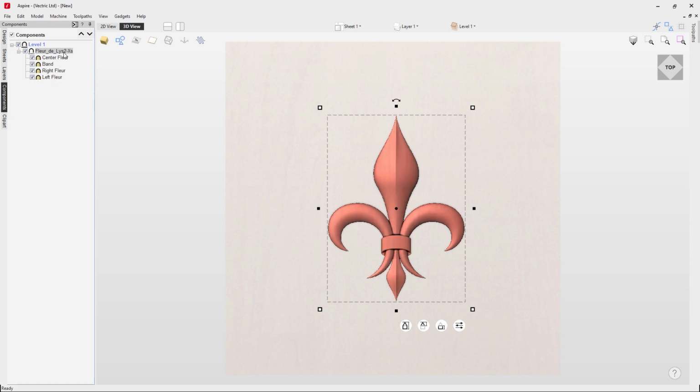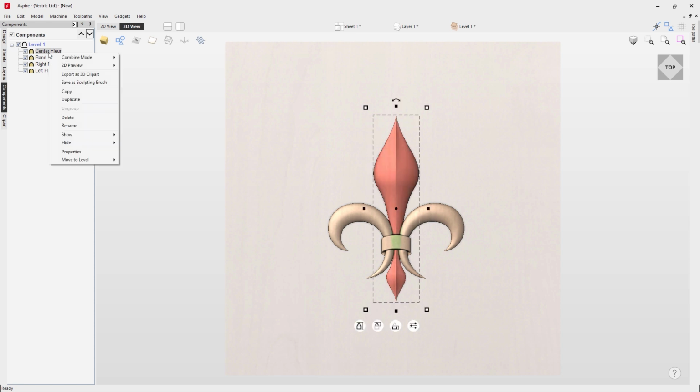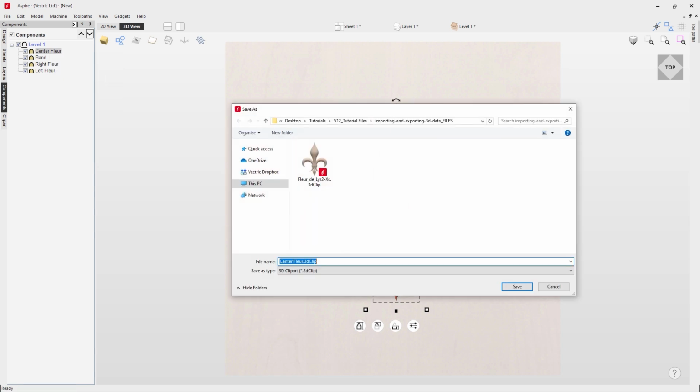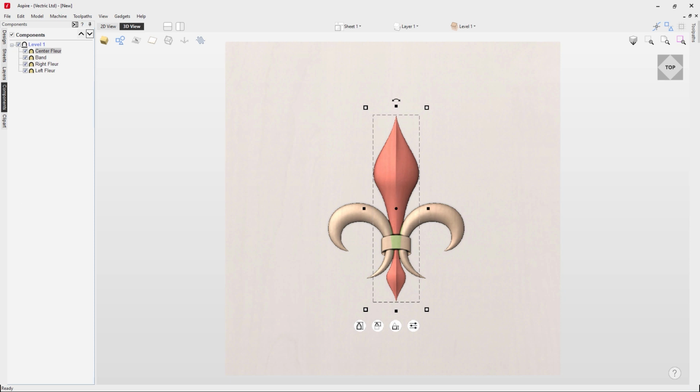But let's say if I just wanted the center fleur here as its own clip art file and I wanted to export that out. Well, what I need to do first is I need to separate it out from the group here because it's currently grouped together. So if I right mouse click and choose ungroup, they're now their own individual components. Then I can right mouse click on the center fleur and I can go to export as 3D clip art. And you'll notice it takes the component name as the name for the 3D clip file, but I'm happy with that for the moment. So I can click save, and now that's saved it out as its own separate component, so I can use that later on and I can import that back into a new project.